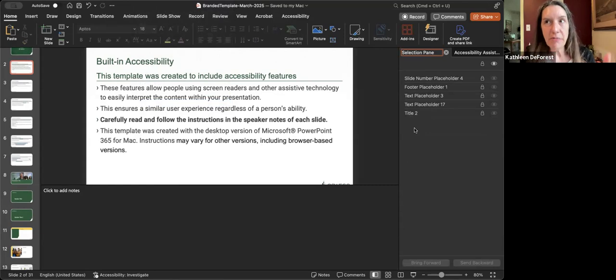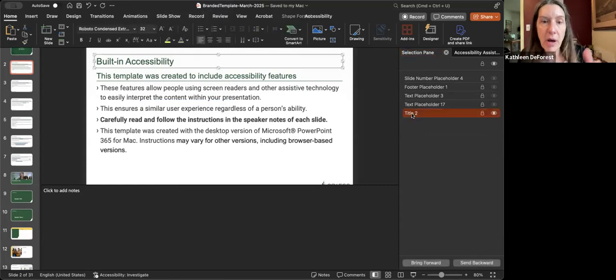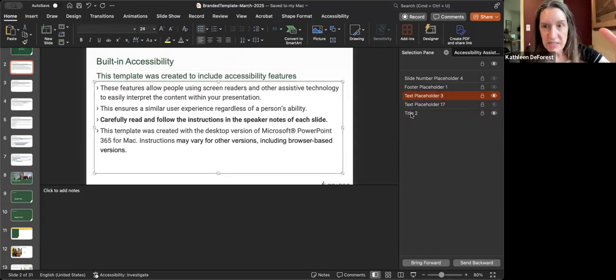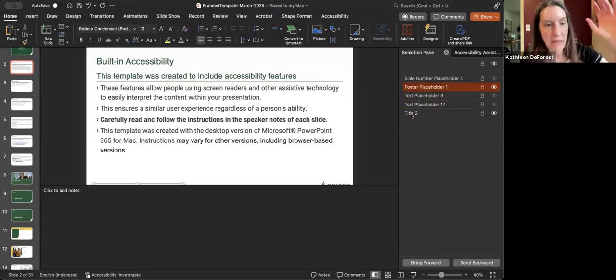The desktop version of PowerPoint reads the slides from the bottom to the top. So the title slide should always be at the bottom. And then this next text placeholder will be read. This template was created to include accessibility features. The next text box will be read. And then we have the footer down at the very bottom and the slide number at the very bottom.